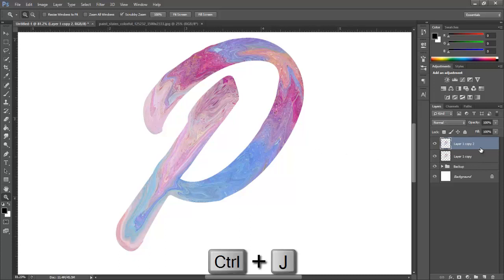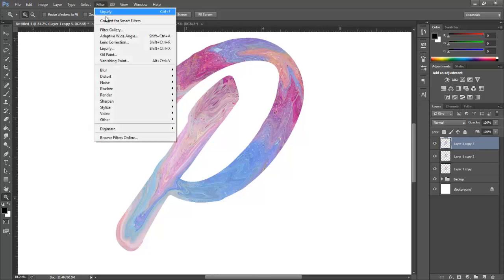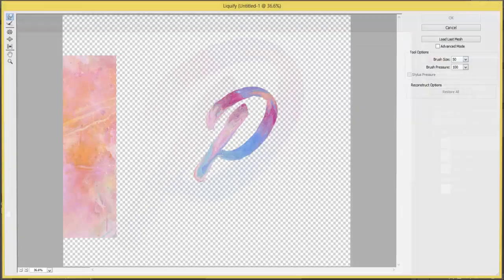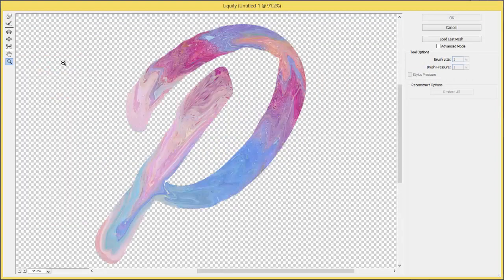Now duplicate it again by pressing Ctrl+J again. Go to Filter and Liquify. Make brush size small a little bit. And start liquefying, like the paint has dropped down. Do this with patience, because this part of the paint effect is so important.